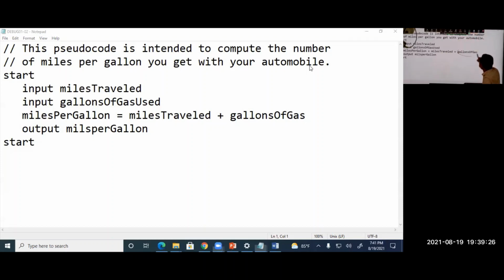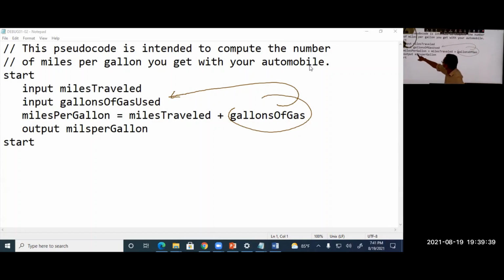This one. It must be this one here. And then it's "mils per gallon" instead of "miles per gallon." What? It says mils per gallon instead of miles per gallon. The output, oh, this one, right? Yeah, this one here. It must be this one.